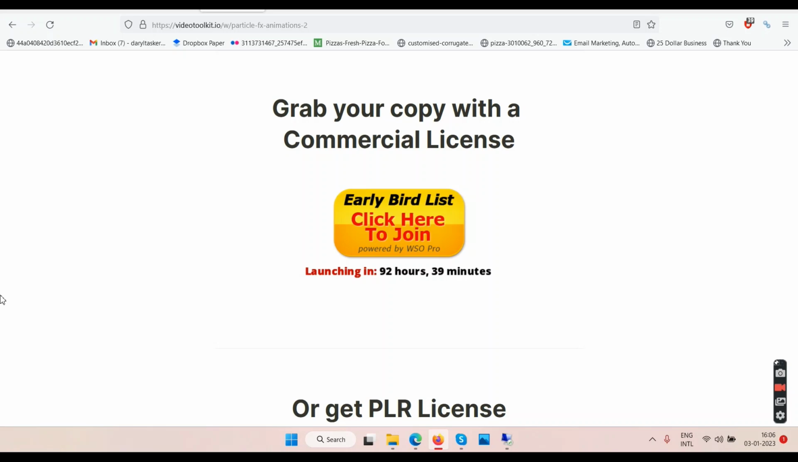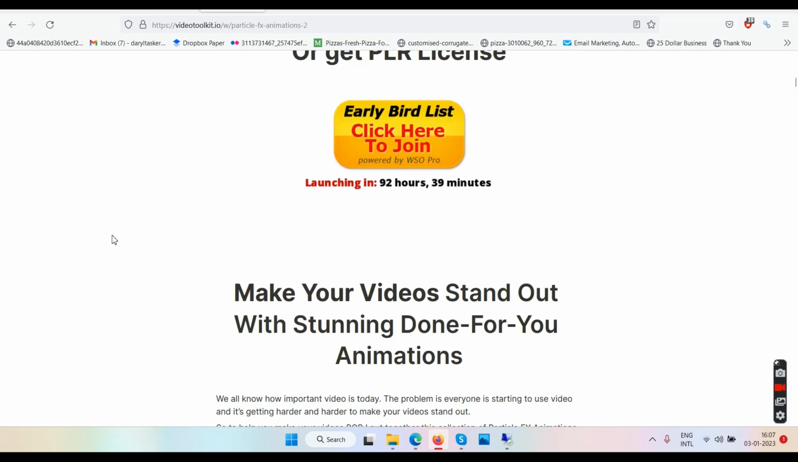This is launching on 7th of January 2023, so you might not see the product live yet, so you cannot buy it right now, but you have to wait 92 hours 39 minutes before you can buy this. Okay, so buy this on 7th of January 2023.